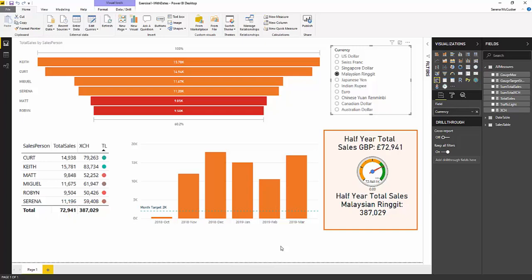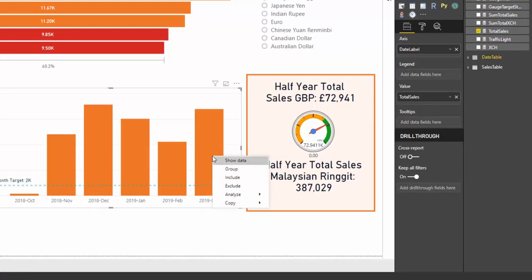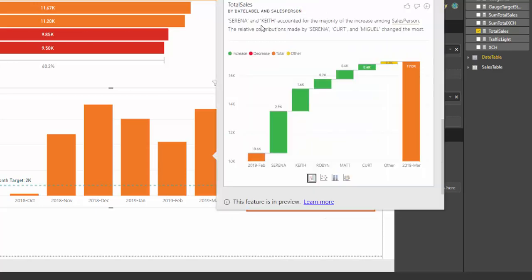It's the analytical tools that I think are amazing. Let me show you what I mean. With this example, there's a clear increase from February to March, but I'd like to know what's behind that increase. So I right-click, choose Analyze, and I have 2 options to explain the increase and find where that distribution is different. Here the analysis shows me that the salespeople, Serena and Keith, accounted for the majority of the increase in those 2 months. And if I like that chart, I can simply click to add it to my report.